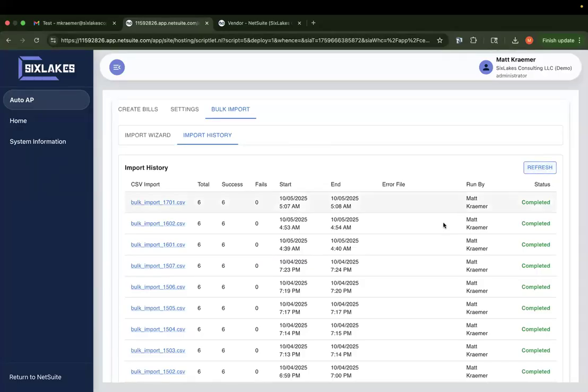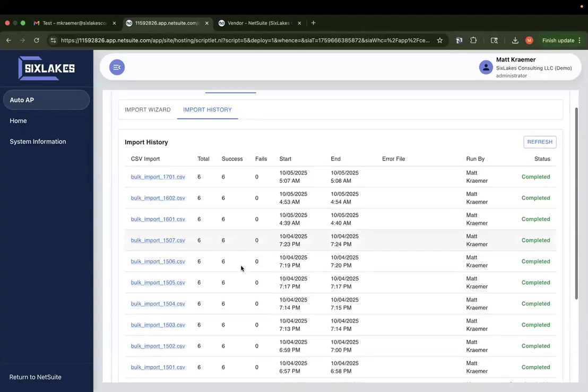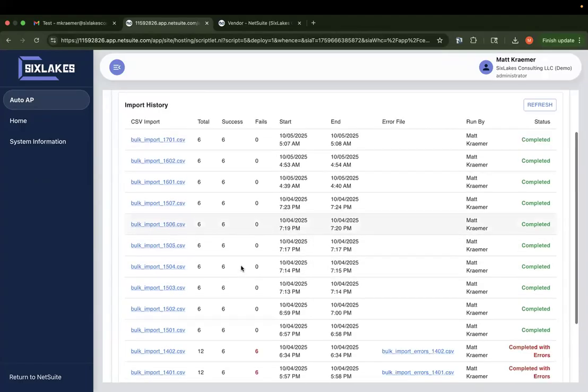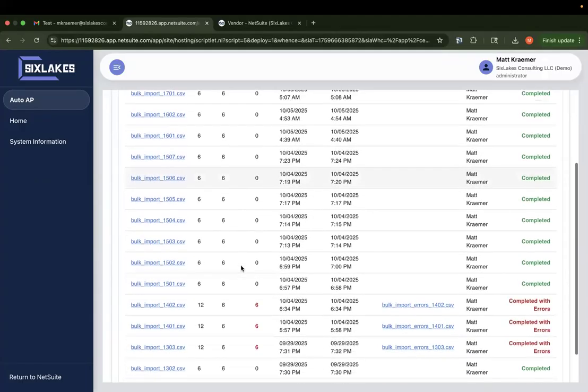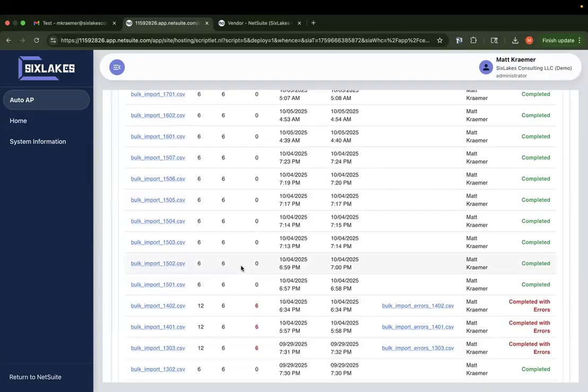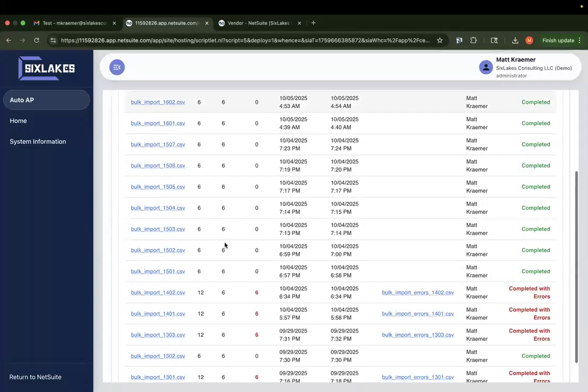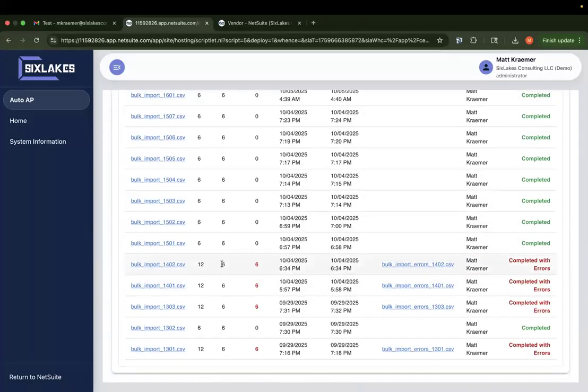So while this is happening, I want to just take you through a little bit of what this import history does. This serves as a good audit if bulk imports are being done. We can see on the left we have a CSV, and also on the right we have a CSV. The ones that have that second CSV are ones that were completed with errors. So we can see here that we have a total success. This has a total of 12, but there were 6 successes and 6 failures.